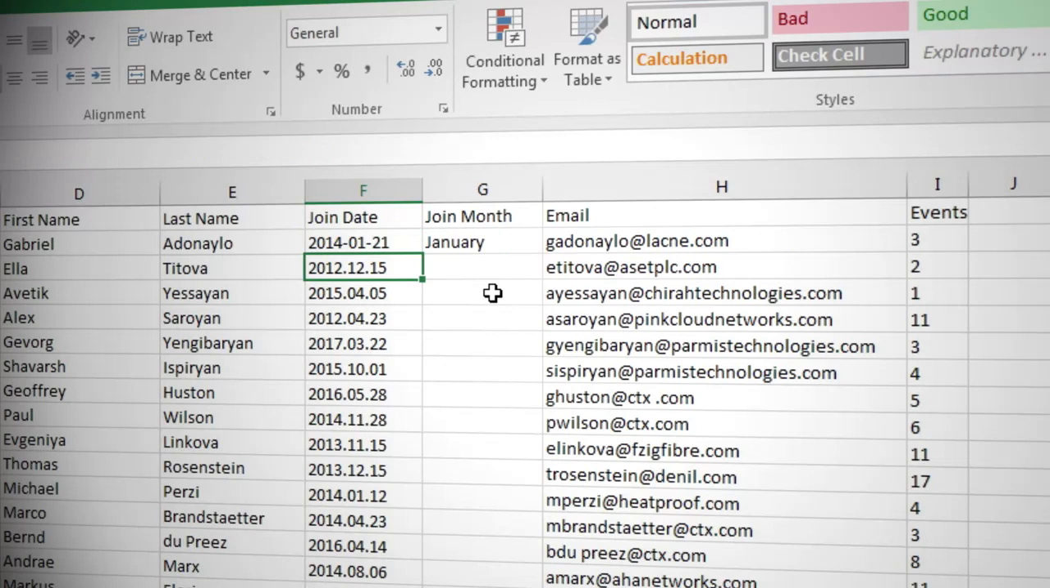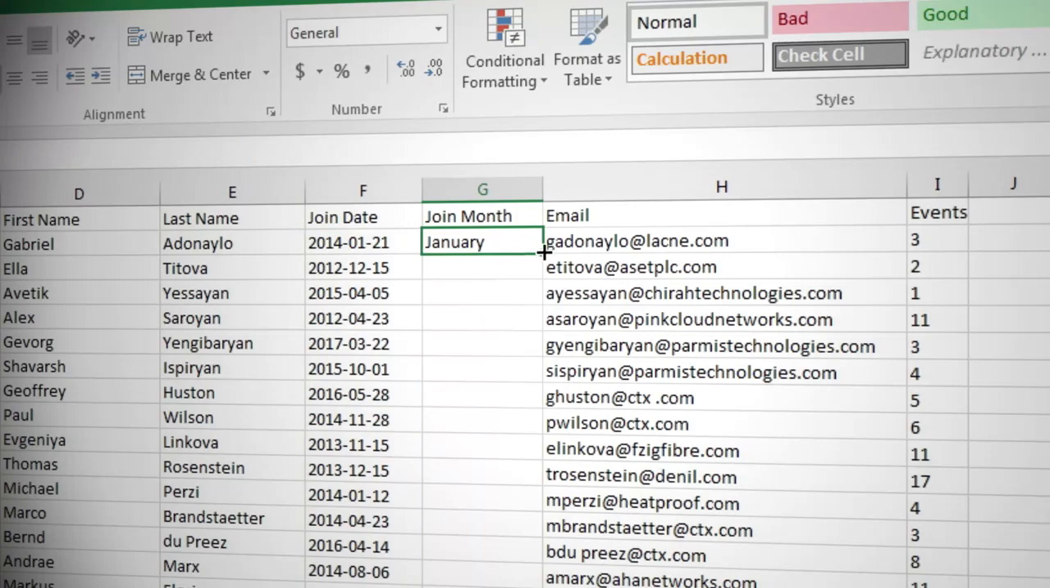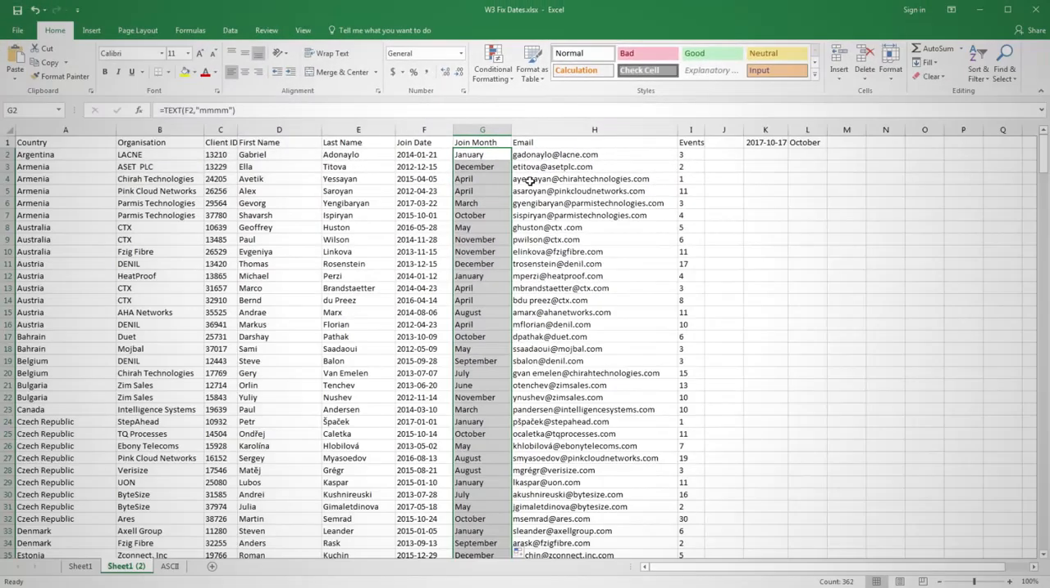Not only has that corrected the date, but our month function is now working. I'm going to copy it down. That has corrected all my dates, and I can copy down my join month, and that has been repaired as well. So just to summarize then, a very useful function for taking text and converting it to a proper recognized date is the DATE function. And we often use that in conjunction with LEFT, RIGHT, and MID.